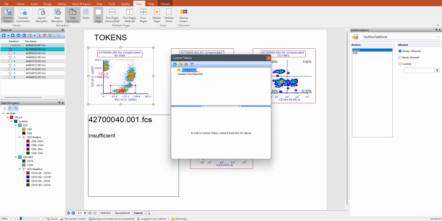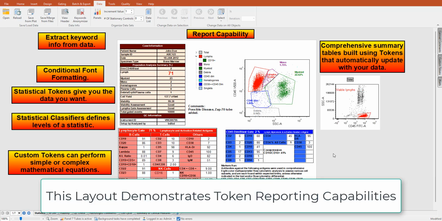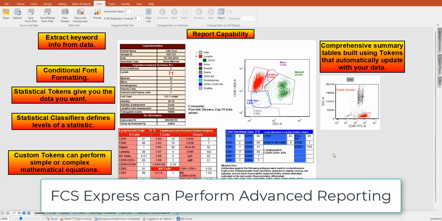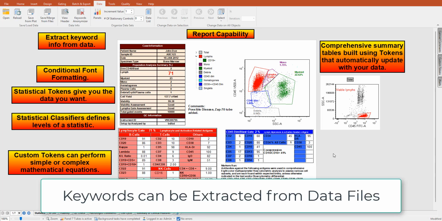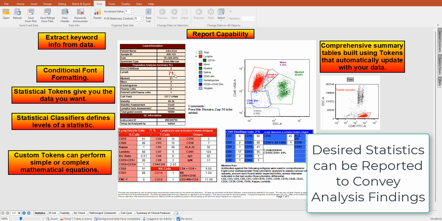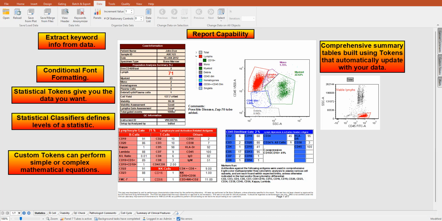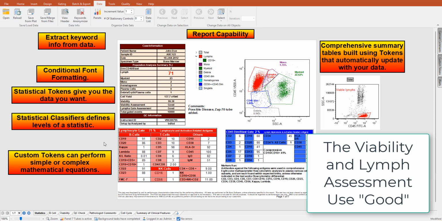Let's go ahead and take a look at another analysis layout. The custom tokens demonstrated today were quite simple, but as you can see, we have advanced report capabilities. Not only can we extract keywords from the data, we can do conditional font formatting to increase font size or really highlight it and make a value stand out. We can use statistical tokens to ensure that you are getting the information that you need for your data analysis. We have statistical classifiers that define levels of a statistic and can classify it as good, bad, positive, or negative, as seen in the viability assessment and the Lyons assessment.